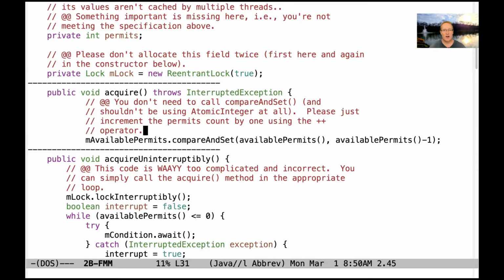So what you need to do here is essentially acquire the Semaphore, which means that you want to decrement the count by 1. When you want to acquire it, you need to be able to decrement the count. So it should actually say decrement using the minus minus operator, and make sure that that works properly. Don't use the compare and set operation. That is not the right thing to do because you shouldn't be using atomic integer or atomic long here. You should just be using a good old int with the appropriate qualifier.